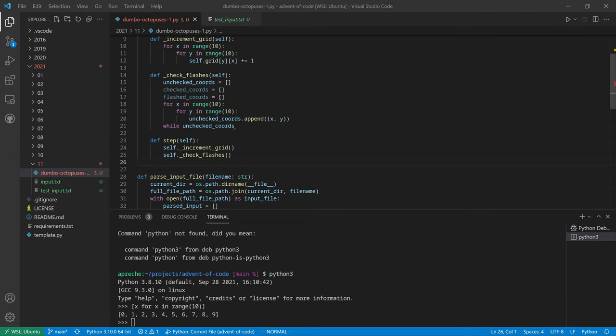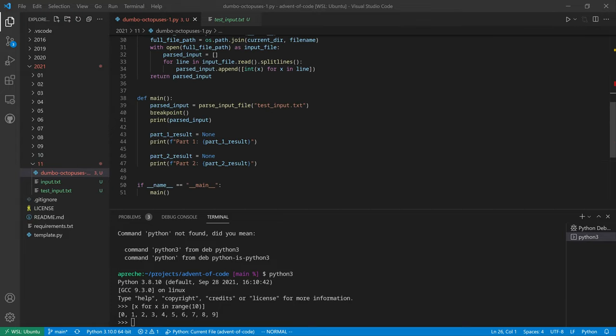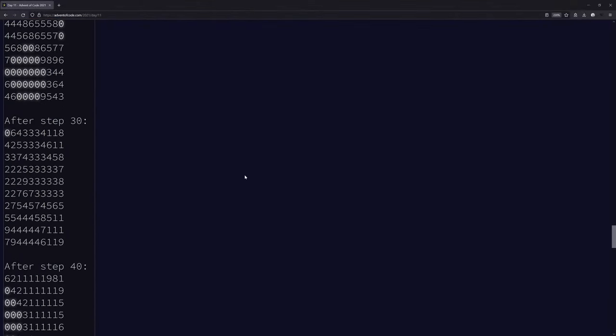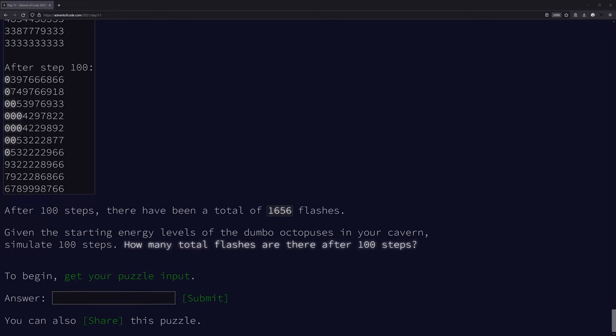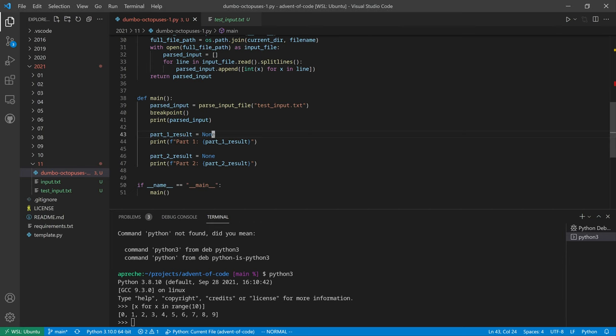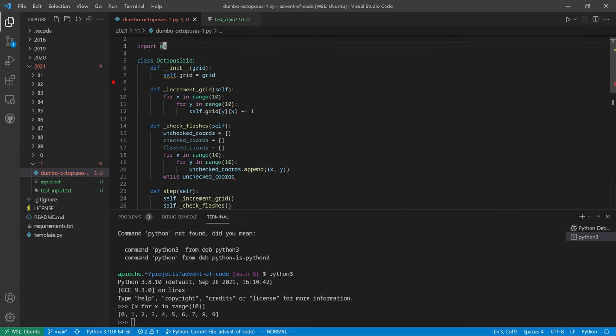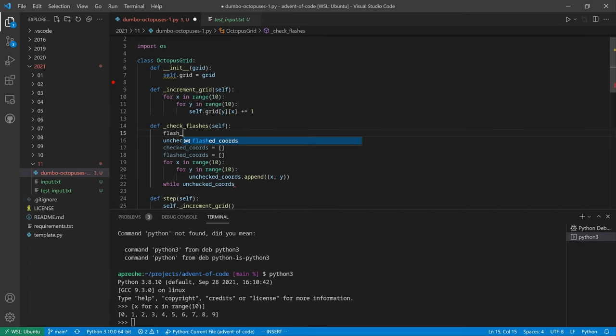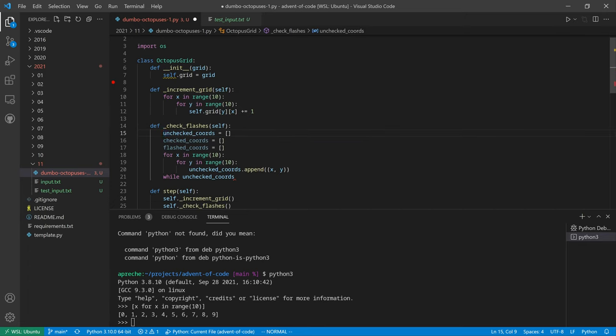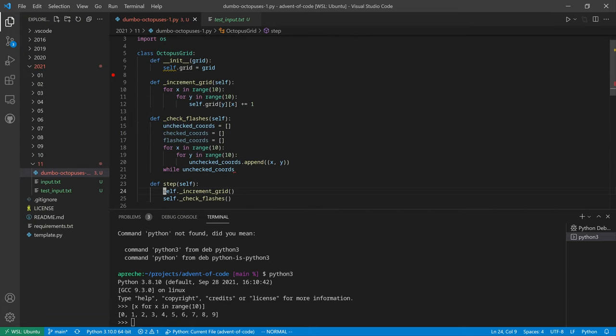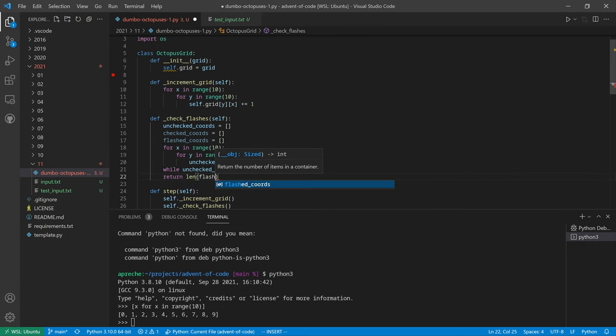Oh, but the problem we're actually trying to solve is to count the flashes, right? How many flashes are there? We have to keep that in mind, too. We have to count the flashes. Oh, but there can never be more than 100 flashes, right? There's a maximum of 100. So at the end, we're actually just going to return the length of the flashed coordinates, right?